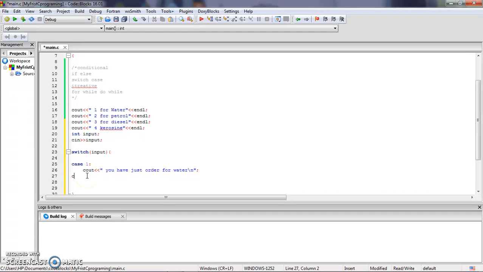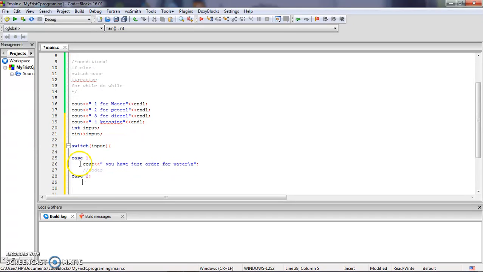You don't need to write only that. If the input is 1, you can do anything. If it is 1, anything you want to happen, just write the block of code here. Anything you wish to happen, then case 2. What do you want to happen? So print: press 2 to order for petrol.